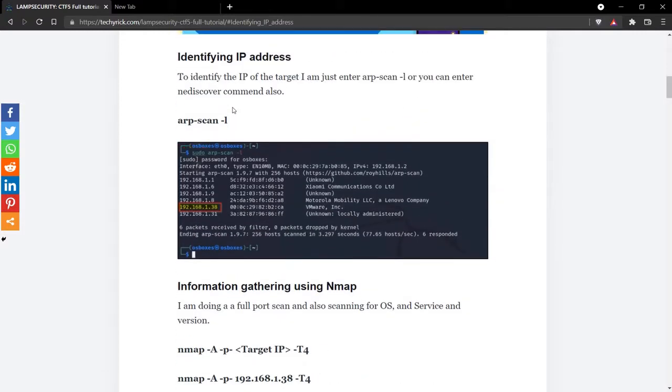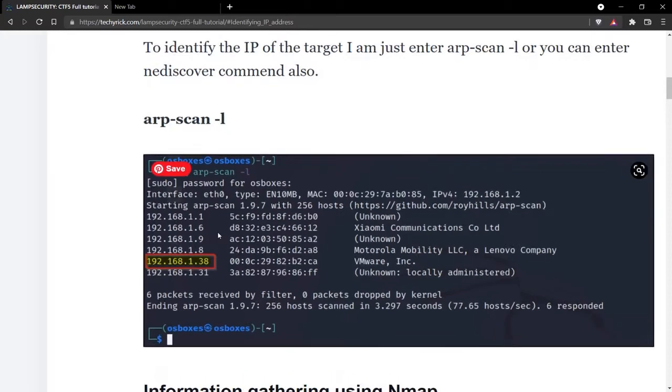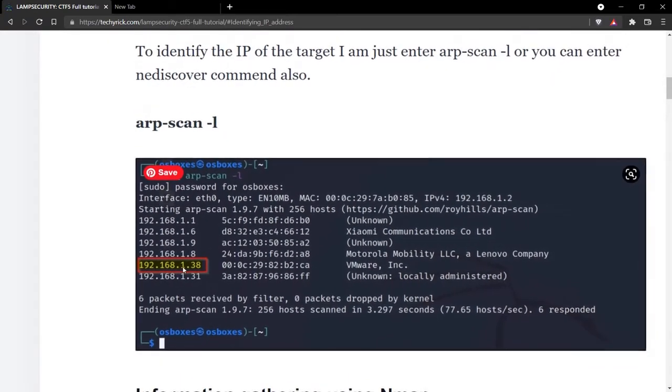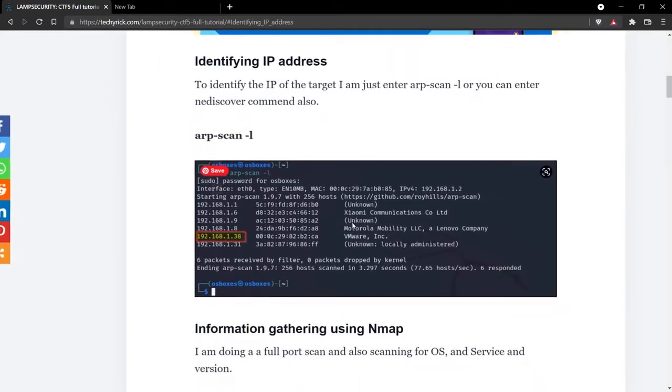To identify the IP address of the target, you just enter the -l. Once you enter the -l, you can find the target IP address. So my IP address was 192.168.1.38, and also you can go for the netdiscover command.